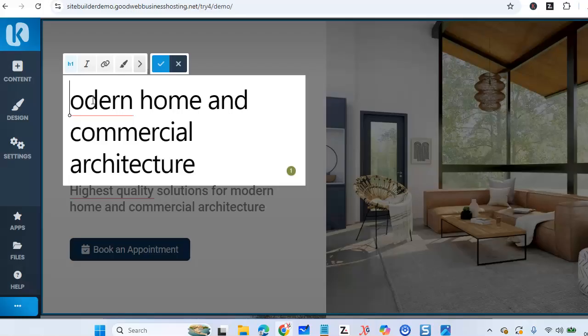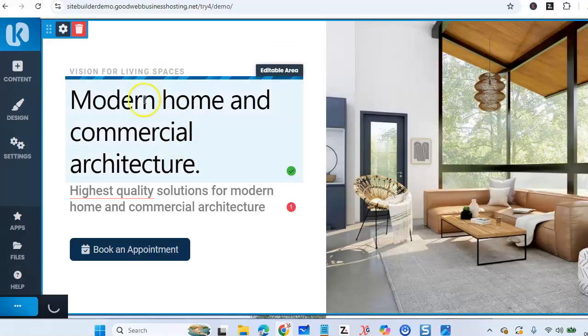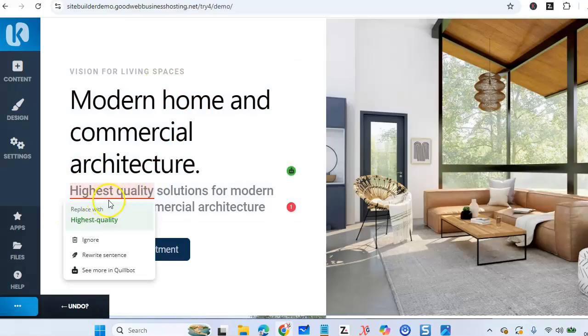And again, like I say, I'm just basically showing you what you can change and what you can't change, and how you actually build the website yourself is entirely up to you. So you would just tick that, so it accepts it. So you can change this as well.